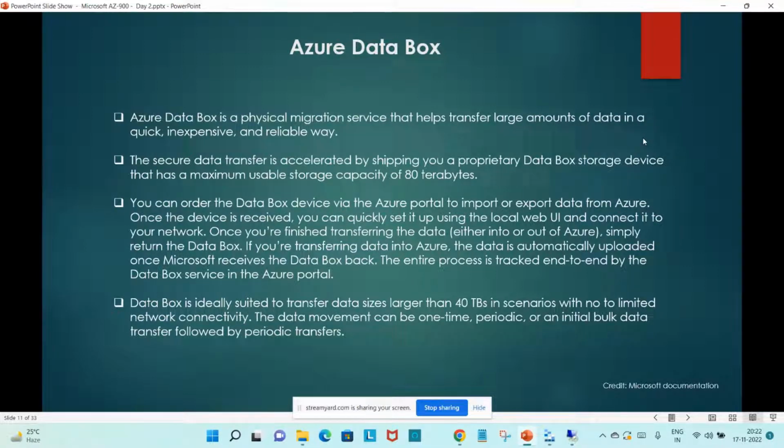So it is ideally suited to transfer data sizes larger than 40 TBs in scenarios with no to limited network connectivity. So you are separately providing one box, right? So it can be no to limited network connectivity. It can be a one-time, periodic, or an initial bulk data transfer followed by periodic transfer. So normal types of data transfer, bulk or incremental.